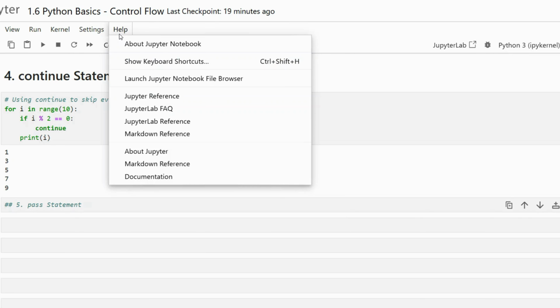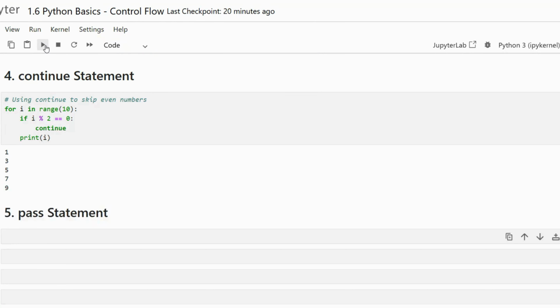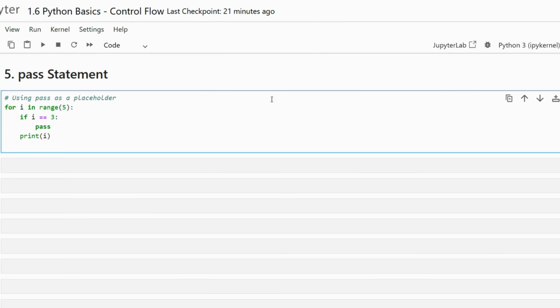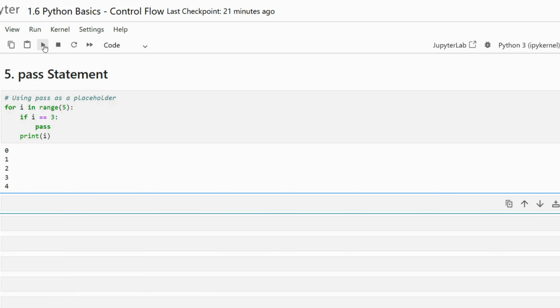The pass statement does nothing and acts as a placeholder. Here, when i becomes 3, Python executes pass, but the loop continues normally. This is why all numbers from 0 to 4 are printed.